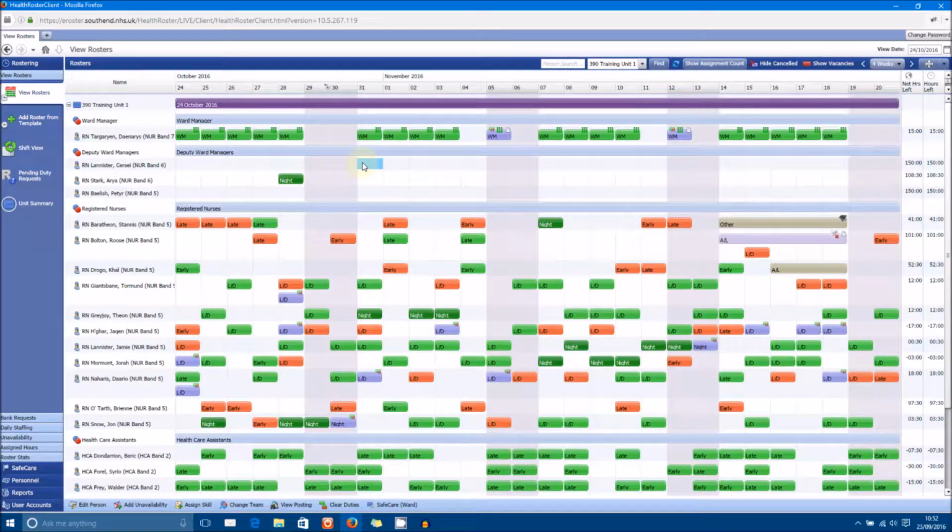Another part of building a roster is being able to record unavailable time for staff. So we've already been through the section regarding issuing shifts manually and through the auto roster, but managing the staff's unavailable time is done in a very similar way. So we have a partially built roster here. Let's presume we need to record someone's unavailable time.